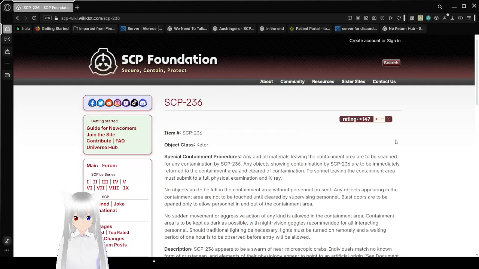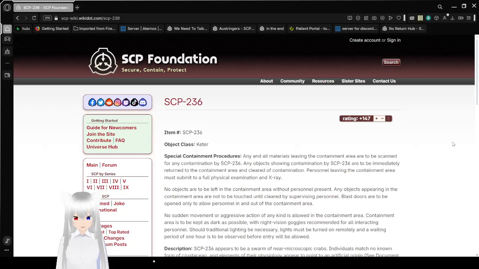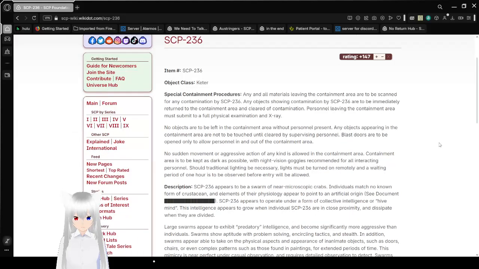Item number SCP-236, Object Class Keter. Special Containment Procedures. Any and all materials leaving the containment area are to be scanned for any contamination by SCP-236. Any objects showing contamination by SCP-236 are to be immediately returned to the containment area and cleared of contamination. Personnel leaving the containment area must submit to a full physical examination and X-ray.